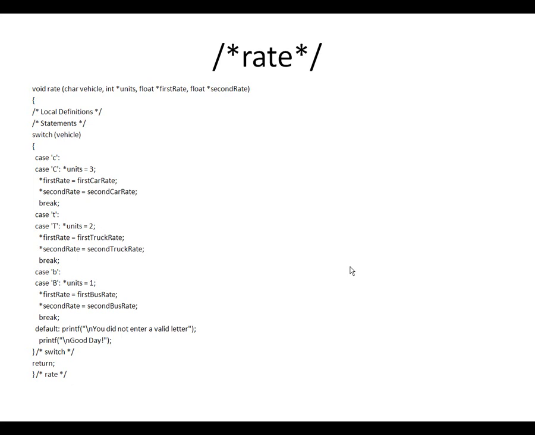The next part is checking for lowercase t and uppercase T. If it's any of those, I want to put 2 in the units, and I want to set my first rate and second rate to be the first truck rate and second truck rate, and then I want to break away. The next part is I want to check for lowercase b and uppercase B, and I want to set the units to be 1. And again, the first rate be first bus rate, second rate, second bus rate, and I want to break away. And then there's a default that I want to output a message saying that they didn't have a valid input for the letter type of the vehicle.